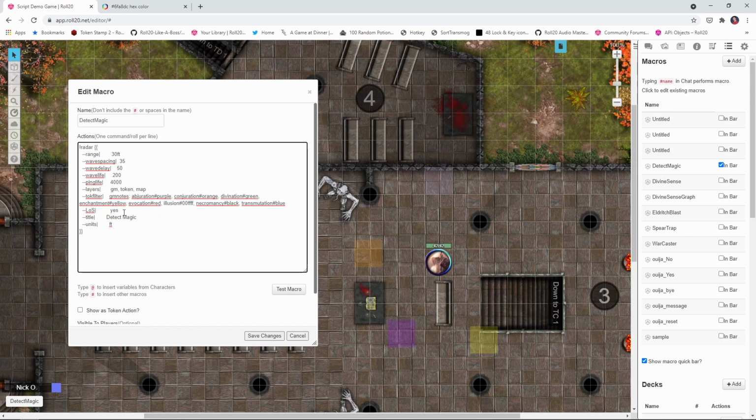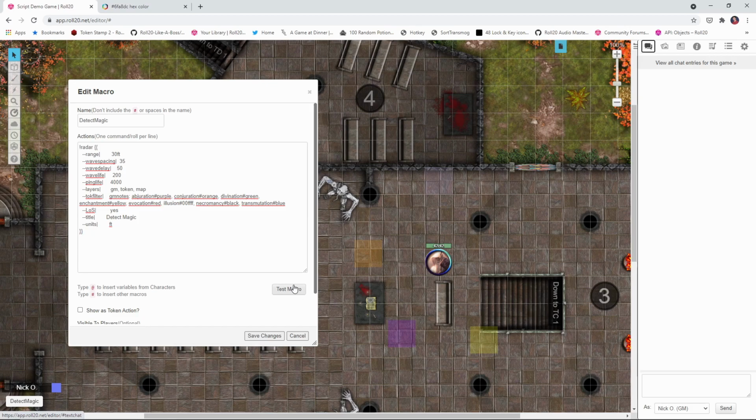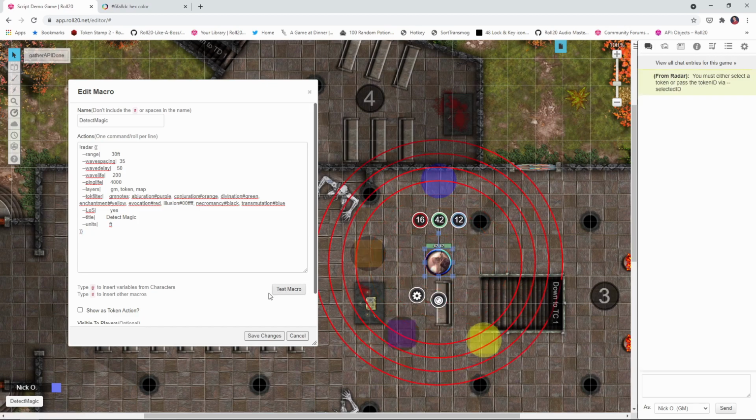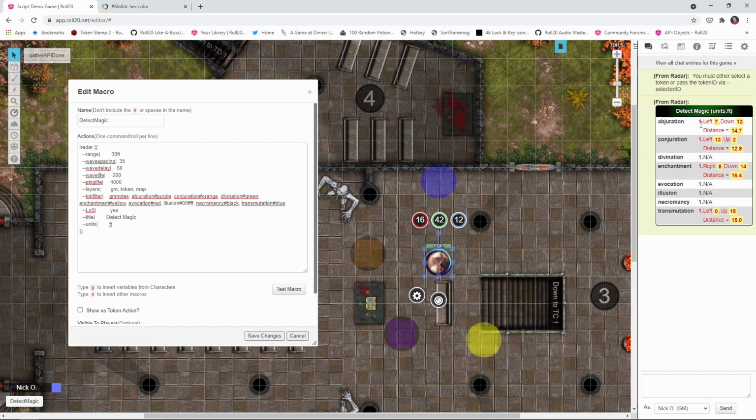And then we've got our line of sight. That's active. Detect magic is the title. The units are going to be in feet. In this one, I'm not using the radar screen, so it's just going to look like this. We actually have to select a token in order for it to work. There we go. And there we go. We've got our abjuration, conjuration, divination, and so on about where things are.